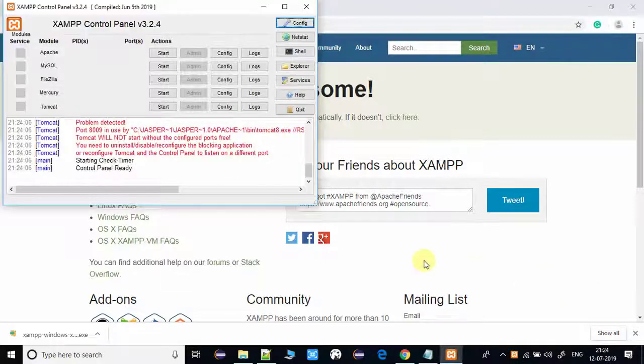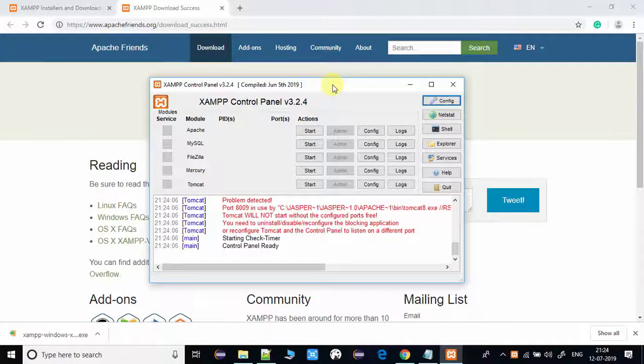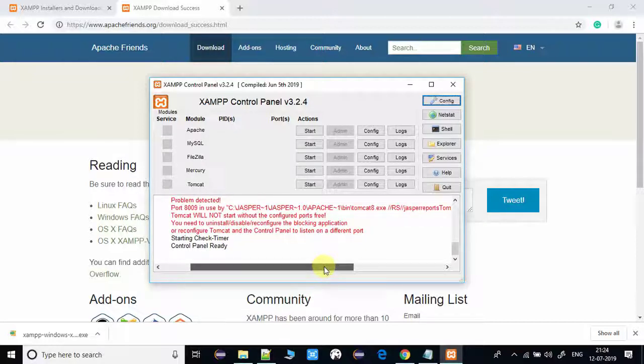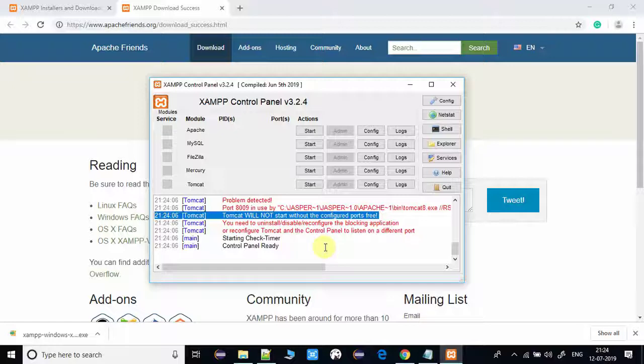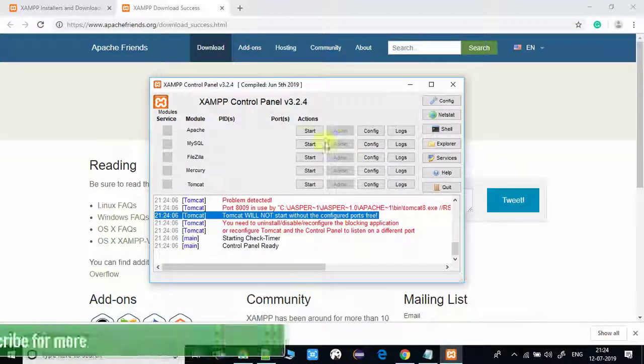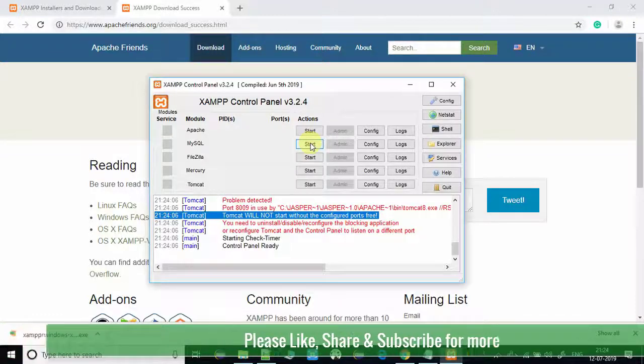Okay, so here's the control panel for the Xampp server, and right now nothing is started, so we have to start these modules as per our requirement. So we have to simply go to the start button just against the service. Like if you want to start the MySQL server, you have to click here on the start button, and if you want to start the Apache, you have to just click on this start button.